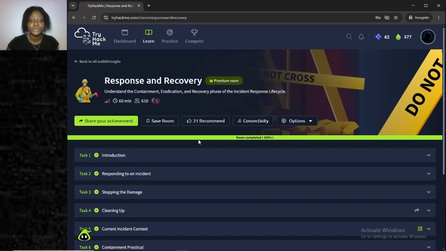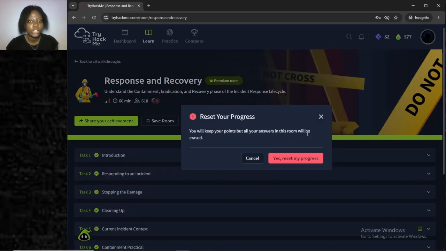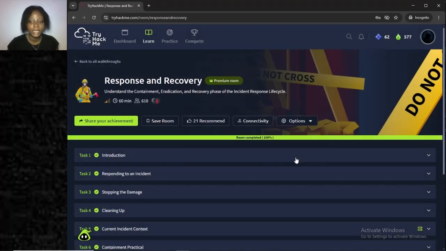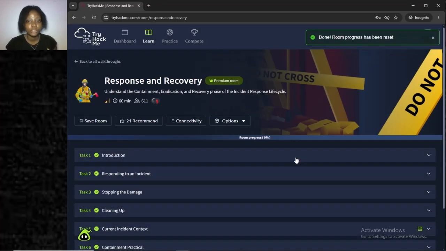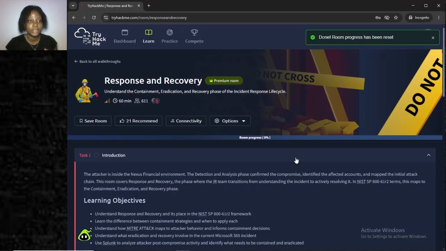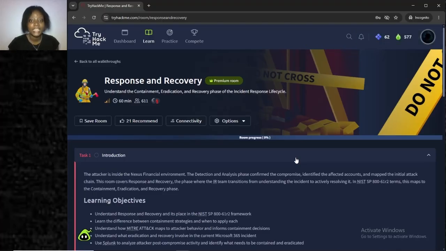Hey everyone, today we are doing the response and recovery room. Response and recovery is the third stage in the incident response cycle. So if you haven't done the detection and analysis room, which is the second stage, I suggest you check it out first because this room is heavily piggybacking off that.